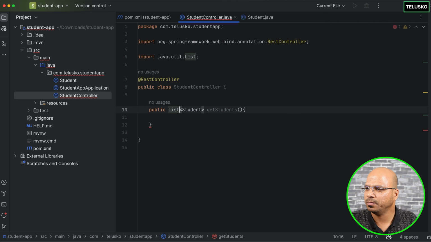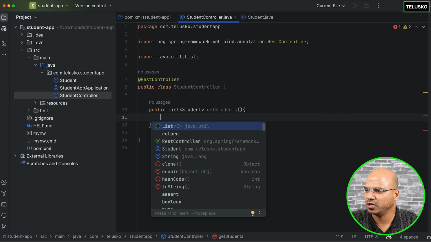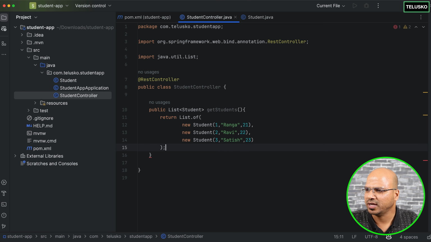Okay, so I want to import the list, and here I want my AI generator to give me some suggestions. Okay, so at this point, it is returning a list of students using some names. It is also referring to Ranga, who is my friend. Okay, we can go with these names, that's fine. Why are we getting an error here? Because we don't have a constructor.